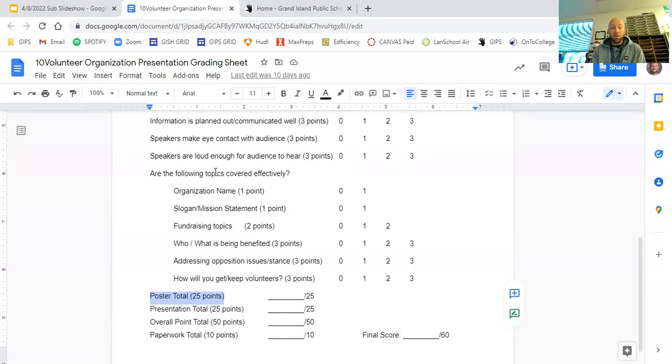And then, are all the following topics covered effectively? So I hear them and I know what it is. Your organization name, slogan or mission statement, your fundraising topics, who or what is being helped or benefited, addressing opposition issues and stance. That is something that we'll work on next as well. That's document 8. I won't get into many details about that, but it'll make more sense when we get to document 8, and you'll need to address those things in your presentation. And then how will you get and keep volunteers? That's something you've already worked on.